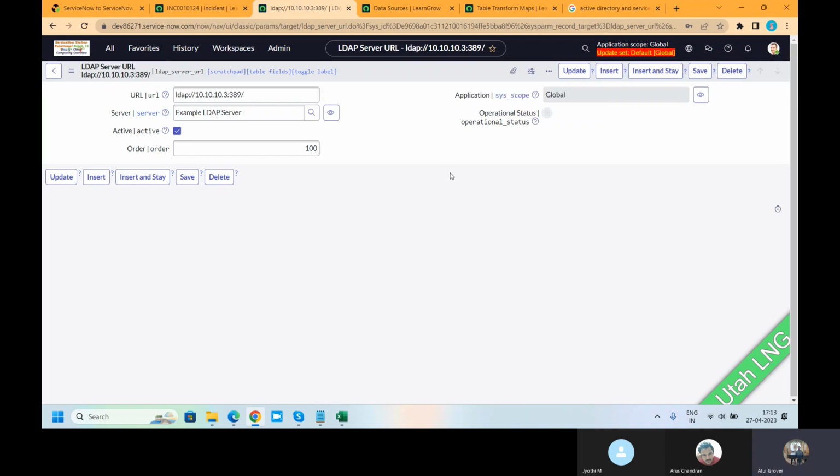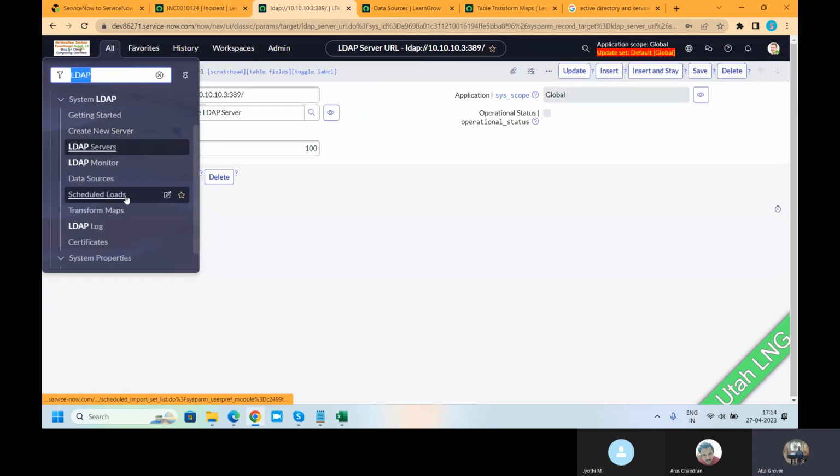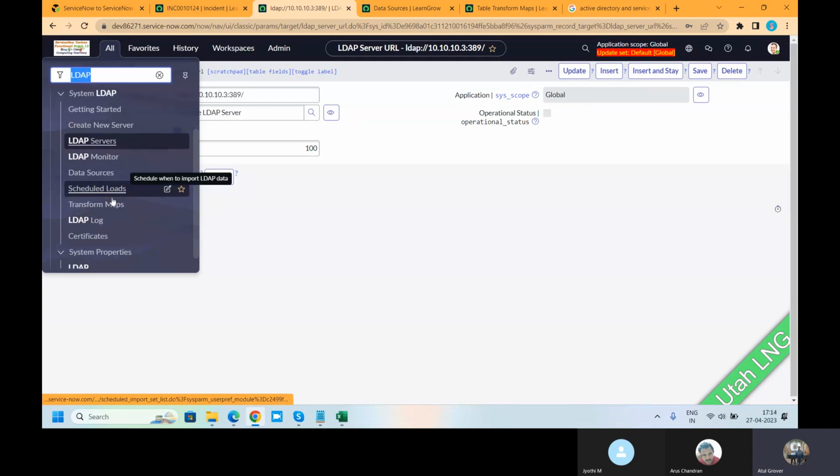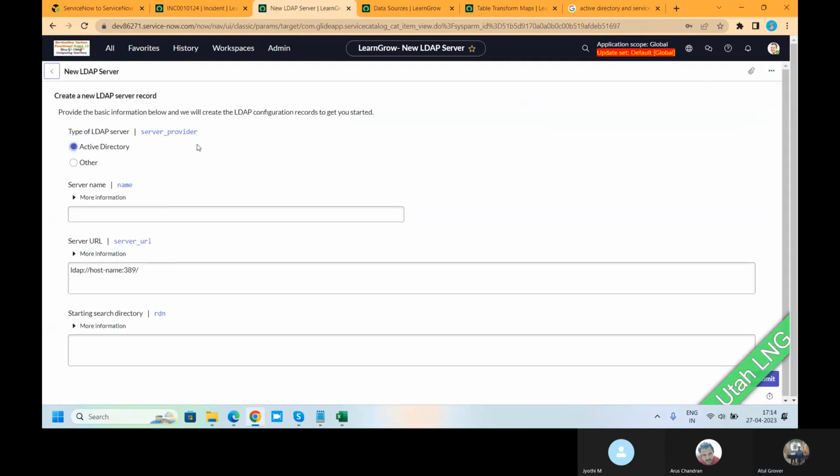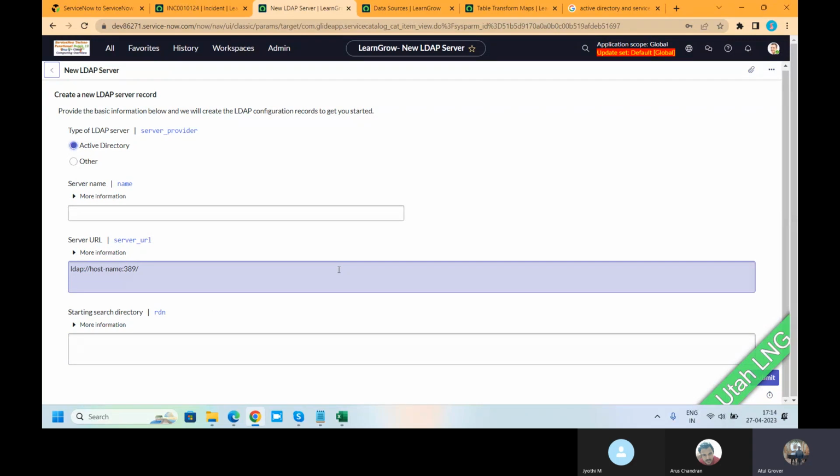LDAP is also one type of integration, guys. Don't think it's not integration. It is one type of integration only. But here all the setup is given by ServiceNow, all the schedule logs, all the certificates, all the properties. We just have to put the monitor server detail and the work is done. If you want, you can create your own server as well. Put the server name, server URL name, and go ahead. No problem in that part.